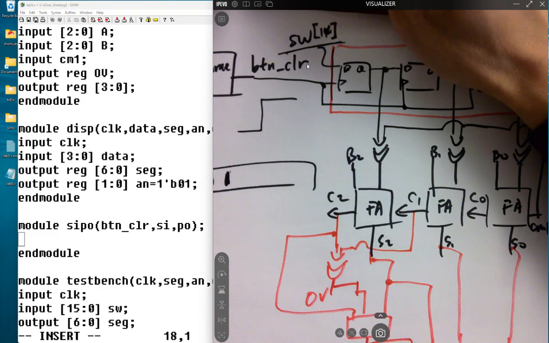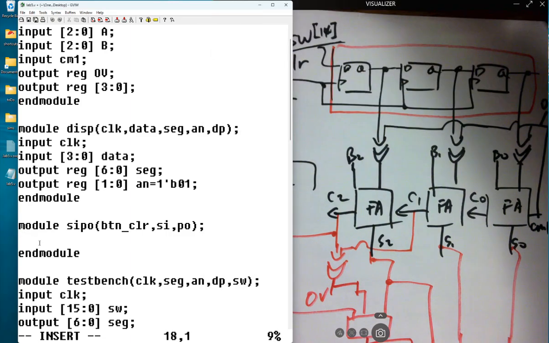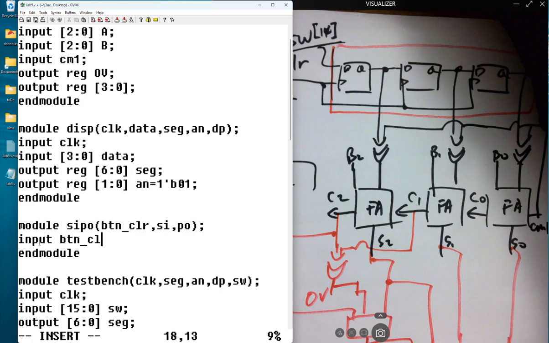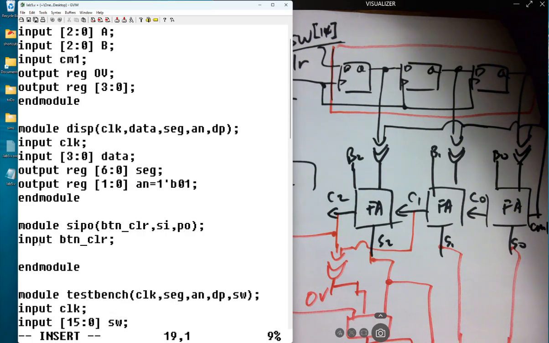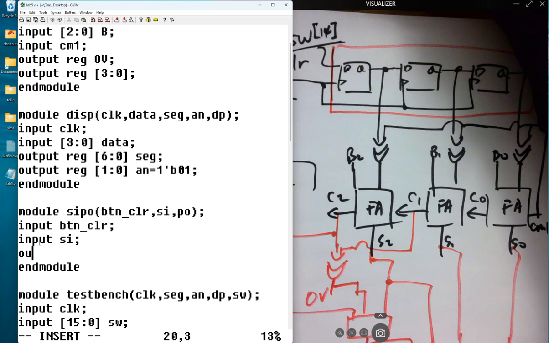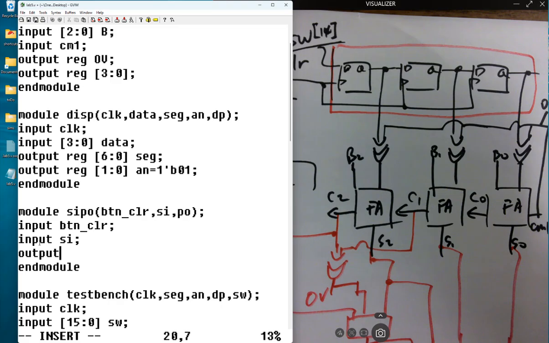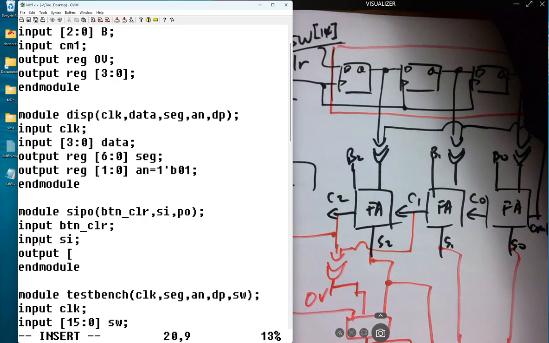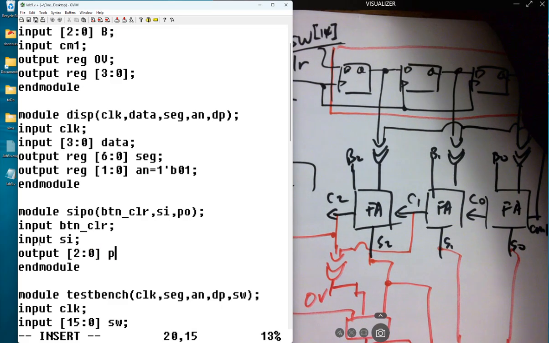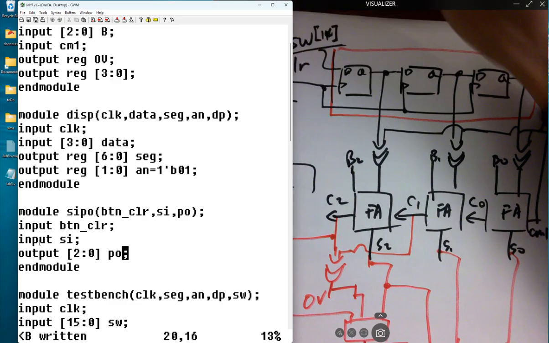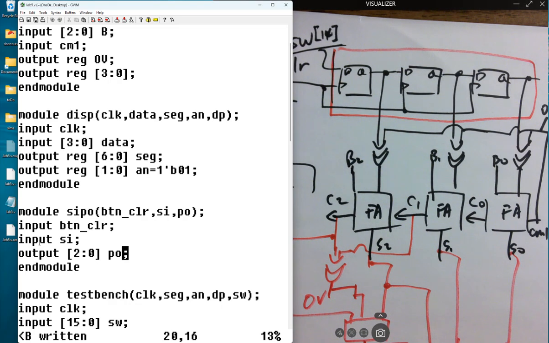So if you look at this, this is ICE, this is PO. These are the ports. And the input is button clear, input ICE, output PO. That's going to be 3 bits. Okay, so that's the box of the SIPO.